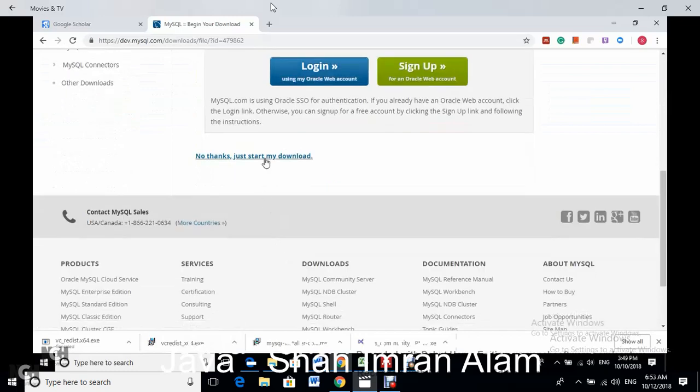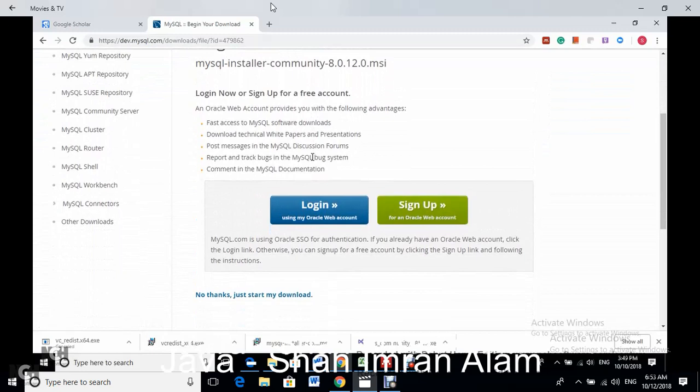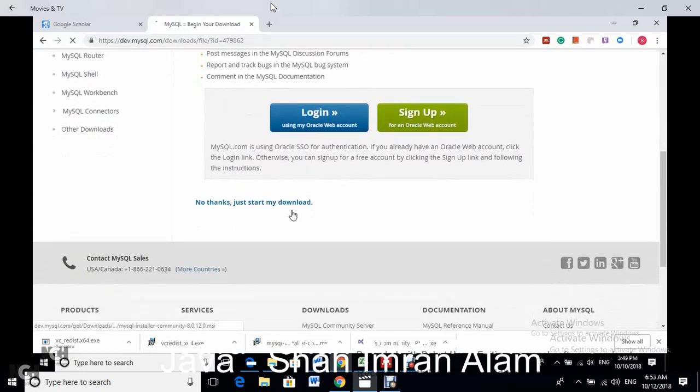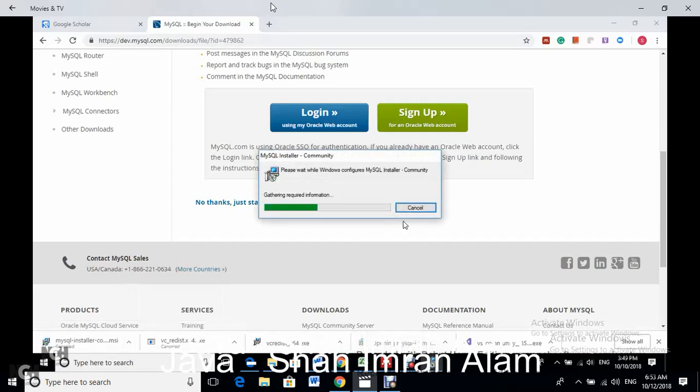If the download doesn't start, it will either ask you to log in. Just skip that step. Click on the link that says no thanks, just start my download. See, the download has started, but I'm going to cancel it because I have already got the MySQL installer downloaded. It will take quite a lot of time. So I'm just starting the installer which I have just downloaded.